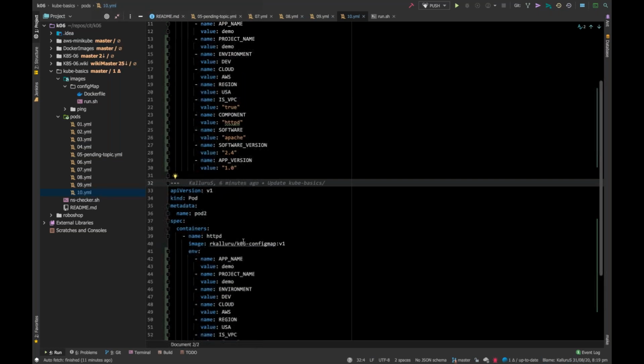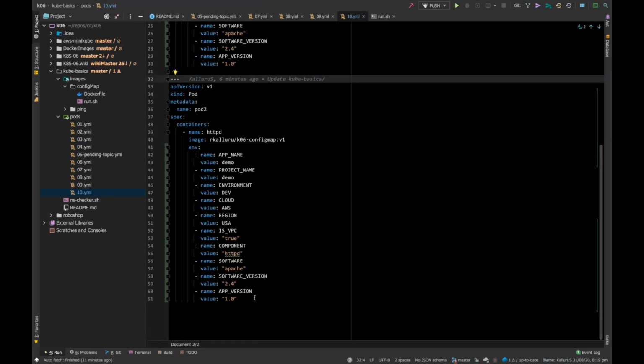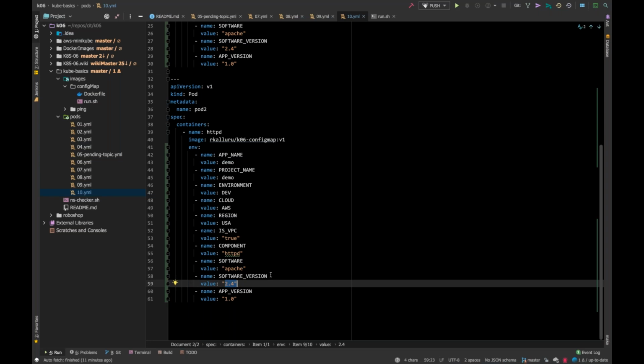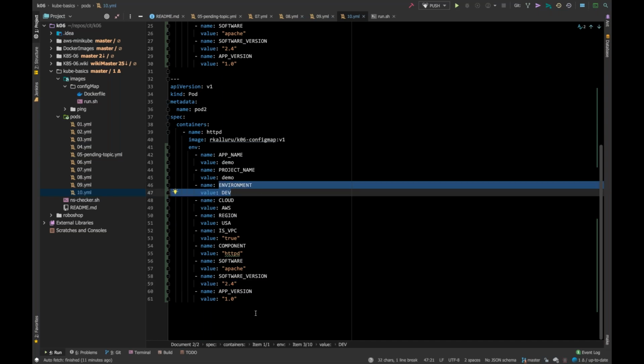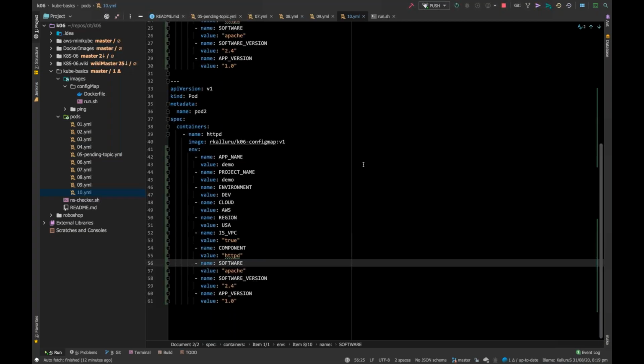Let's say the software version has been upgraded. Tomorrow 2.5 came, I upgraded to 2.5, so I have to update that particular parameter as 2.5. Or the environment changed, like test or prod, whatever you're keeping, it doesn't really matter. Changing the value in one place, it should get replicated everywhere. So change the variable in one place, and that should take effect everywhere.